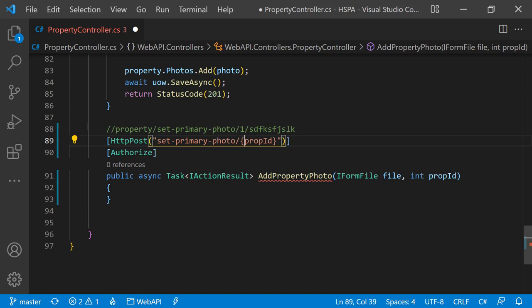Public ID is already here. Add another parameter to get the photo public ID.